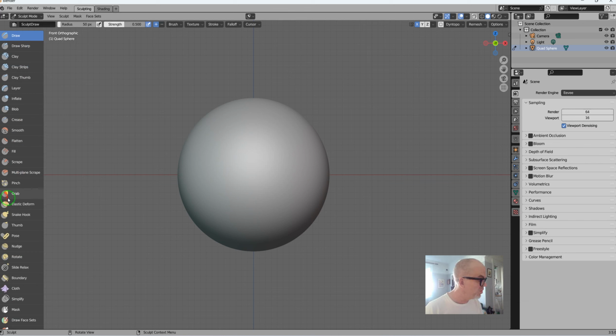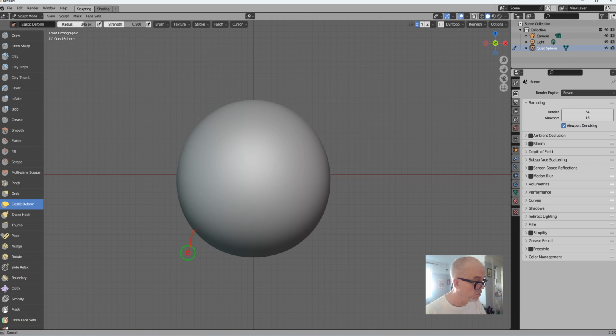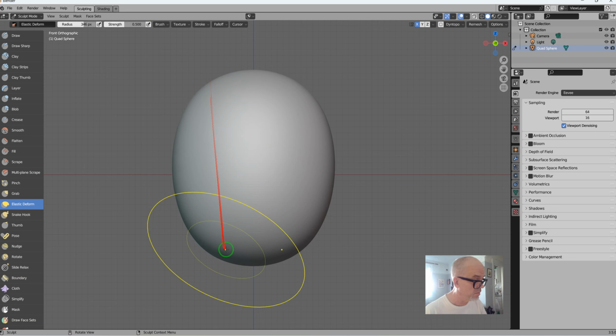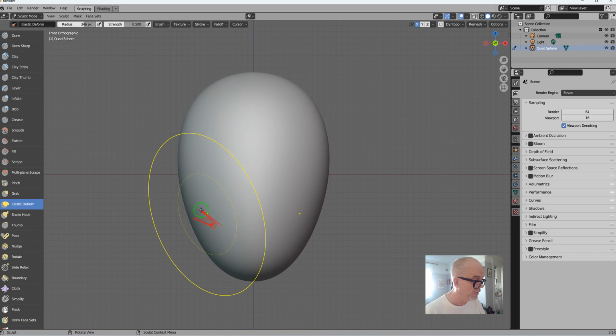So I'm going to start with the elastic deform. For some reason, I don't know quite why, but that's the one I use. Then I'm going to increase the radius substantially, and because I've got this turned on, it shows up on both sides. Okay, so we do this, we go up, look, face shaping, and there's my cat.